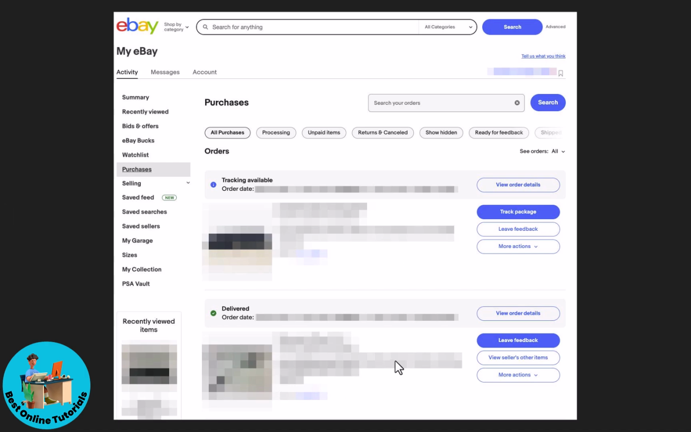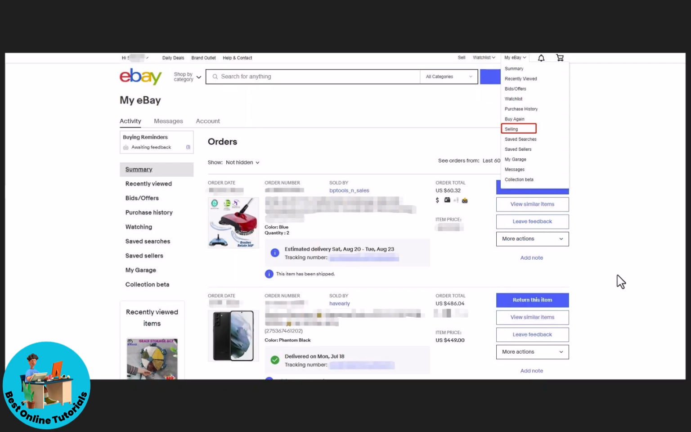Now, another option for getting an invoice is also requesting an invoice from the seller. So you could simply click on leave feedback and request an invoice, or click on more actions to simply contact the seller. So there is an option to contact the seller if you want.